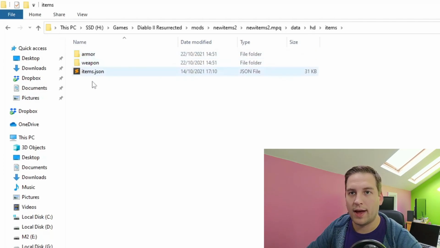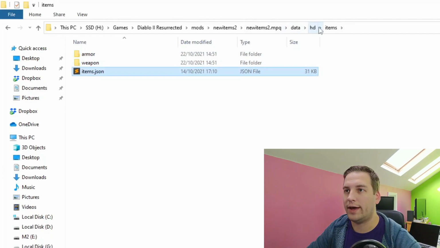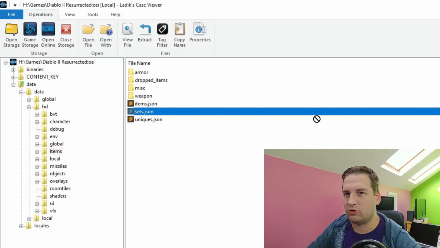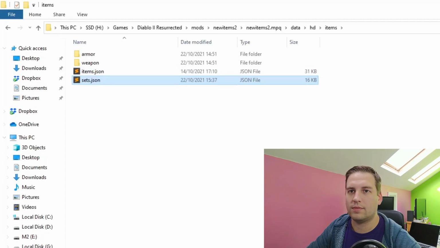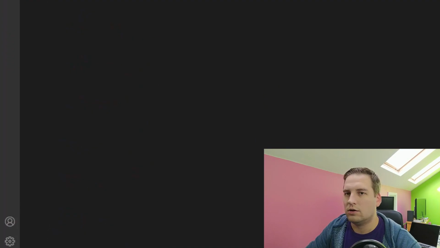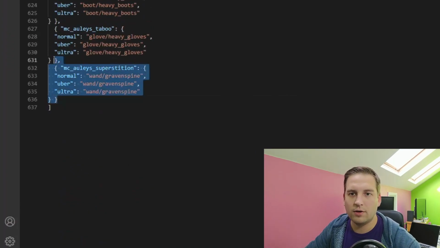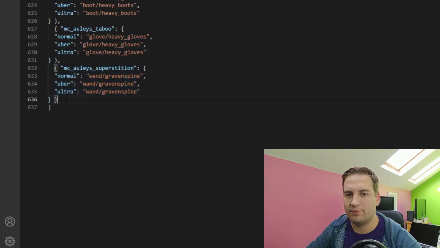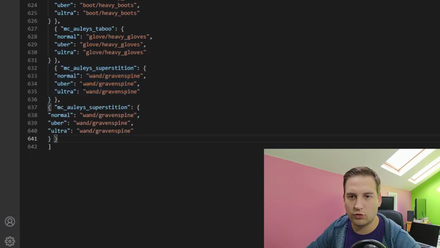And straight off the bat, we want to come in to HD items and open up CASC view and extract the Sets.json. So here we go, Sets.json, and we just paste it in there. And now we're going to edit the Sets.json. We're going to come down to the very bottom and add a new entry. So we'll just add a new entry in here.